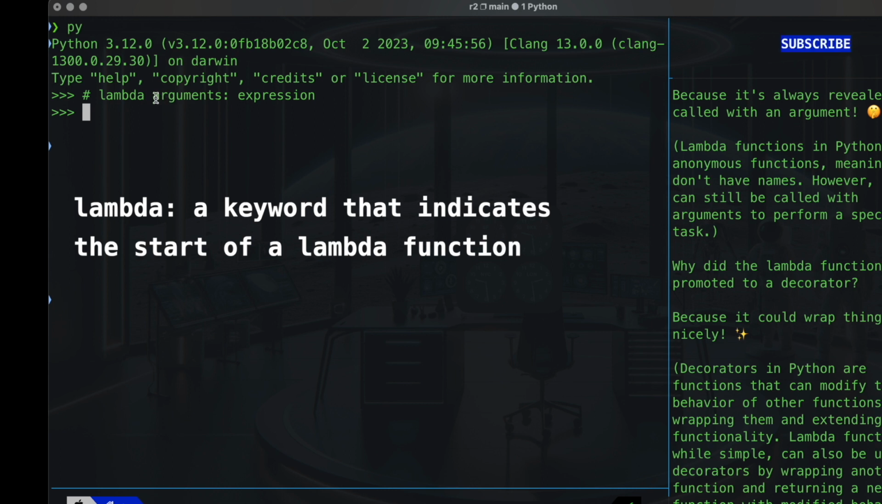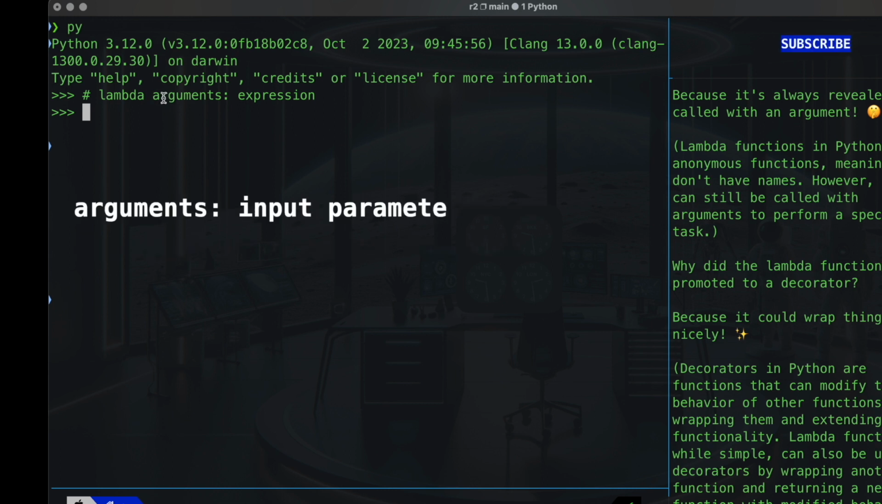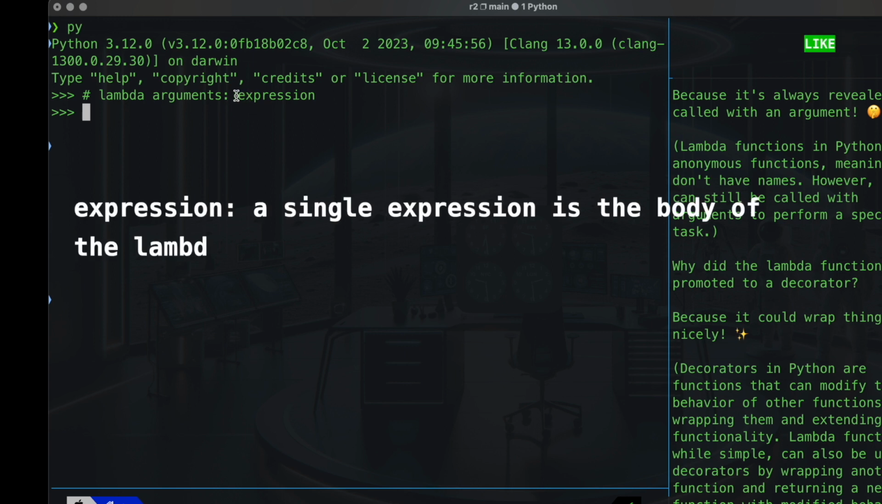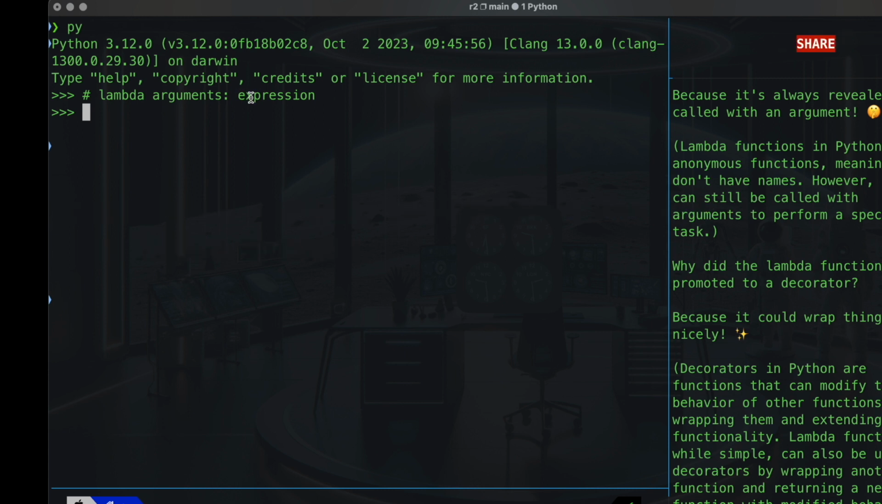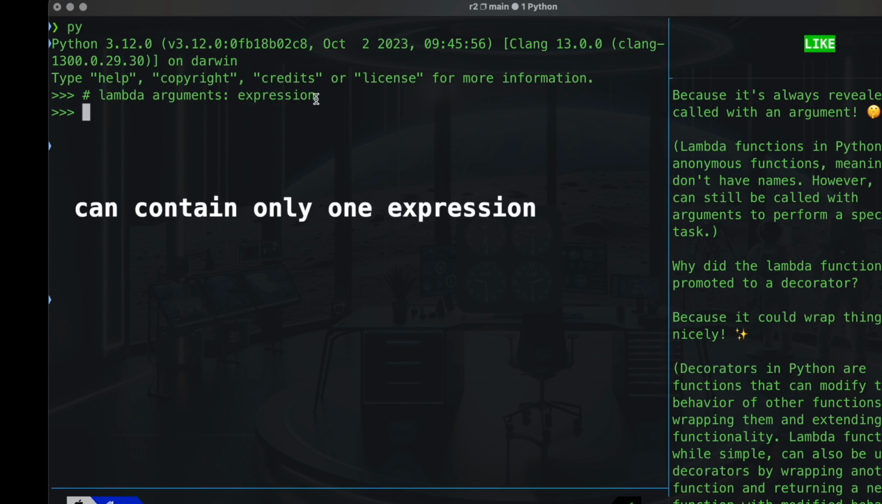indicates the start of the lambda function, and the arguments are the input parameters for the function, similar to arguments in a regular function. And you can have any number of arguments or none. The expression is a single expression that is evaluated and returned by the function. This is the body of the lambda function. Unlike a regular function, a lambda can contain only one expression.